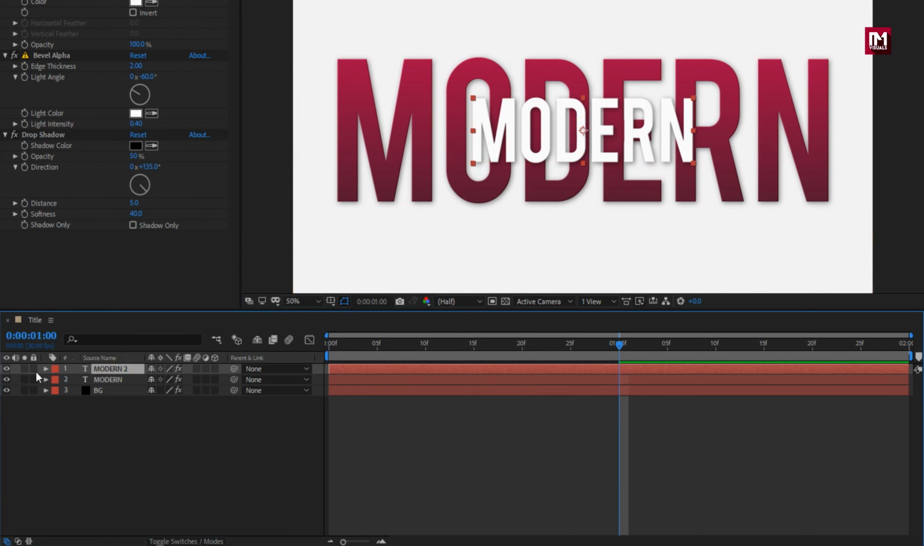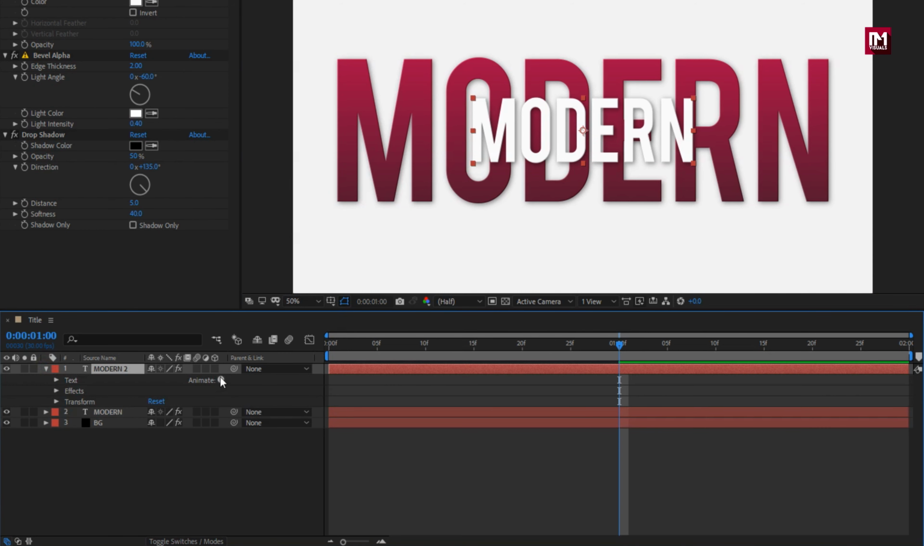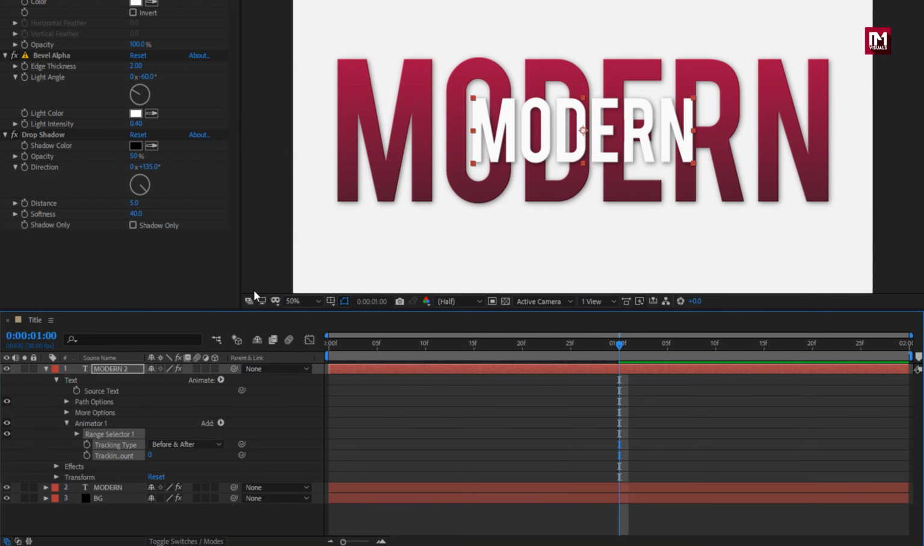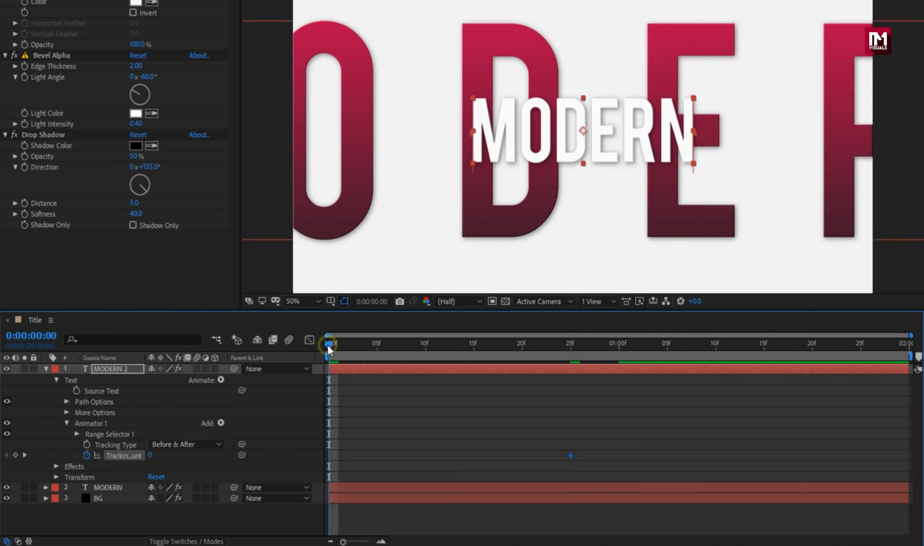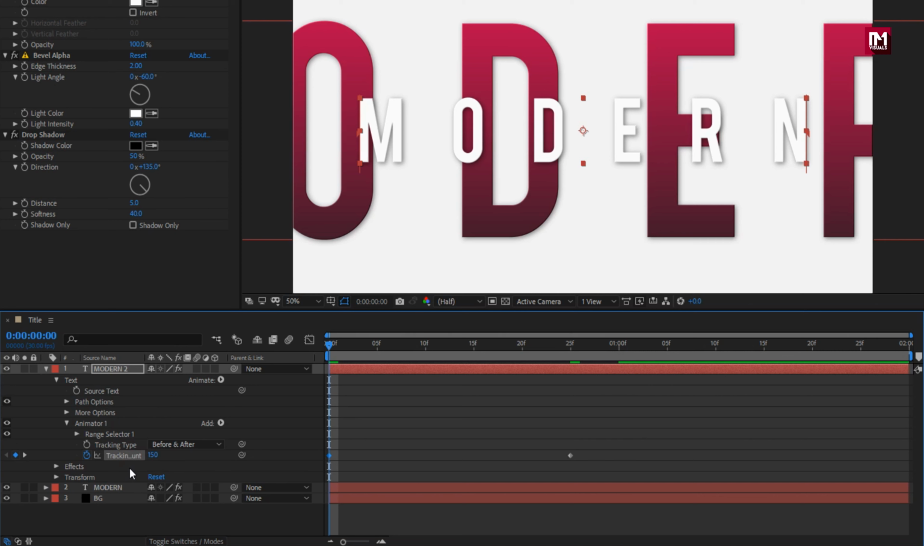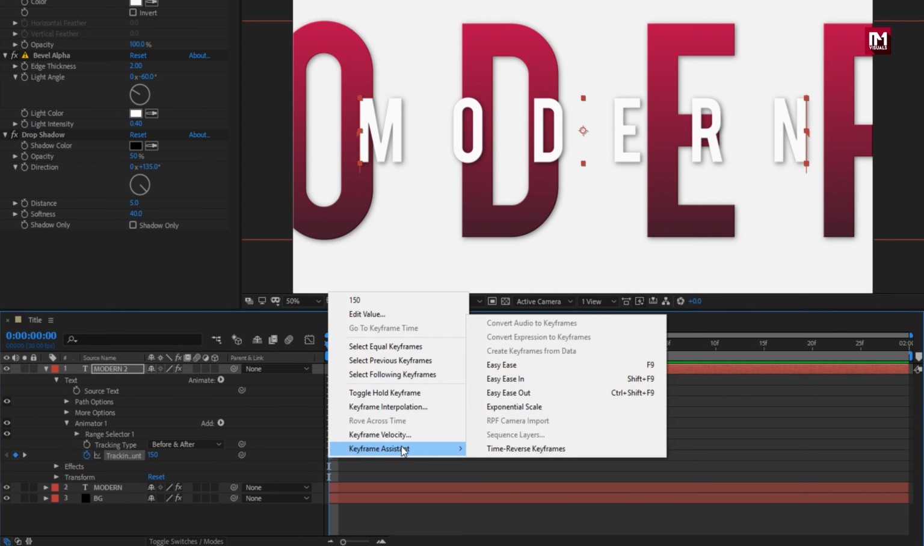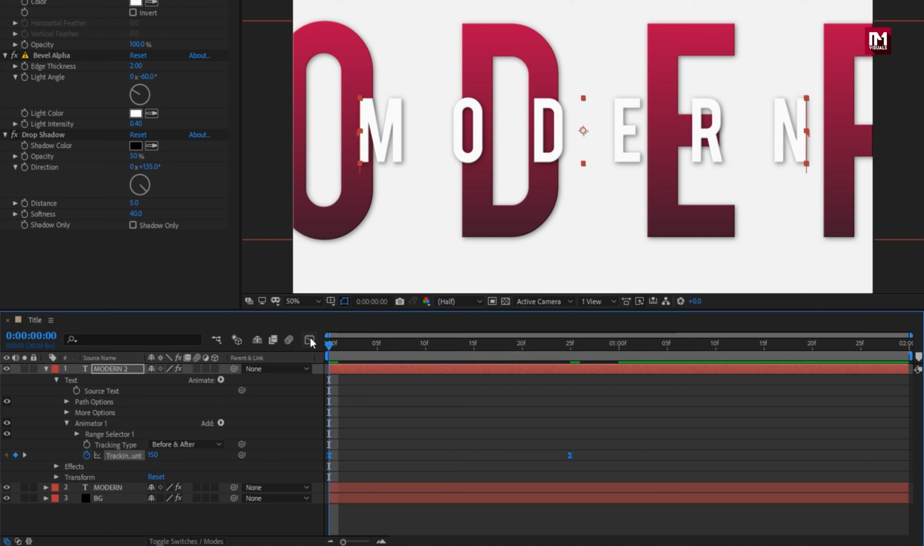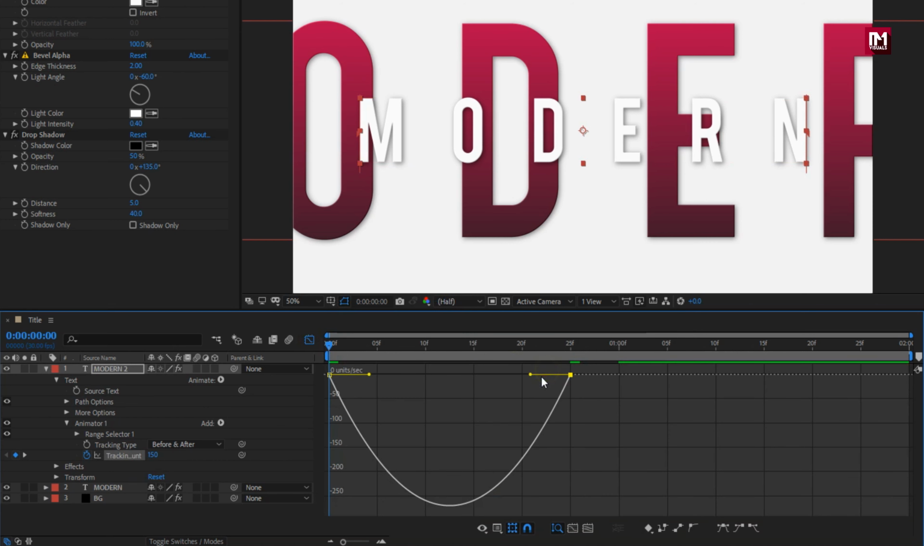Now let's animate the text layer. In Animate, select Tracking. For the text layer, at 25 frames, create keyframe for tracking. At Start, change tracking amount to 150. Now select the created keyframes, change Keyframe Assistant to Easy Ease. Now adjust the speed graph as shown.